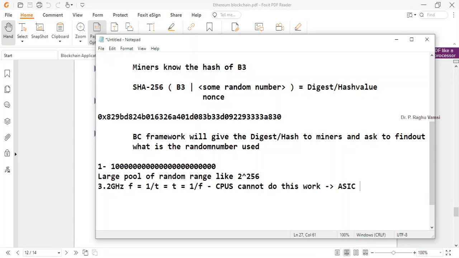I think you got the idea of how the mining process and mining puzzles will be given. This is only one example. In some mining puzzles, they may ask you to identify the first 4 digits. Only the first 4 will be given, or the first 5 will be given, and you need to identify a random number that will generate those first 5. So there is a variation in the puzzles also.